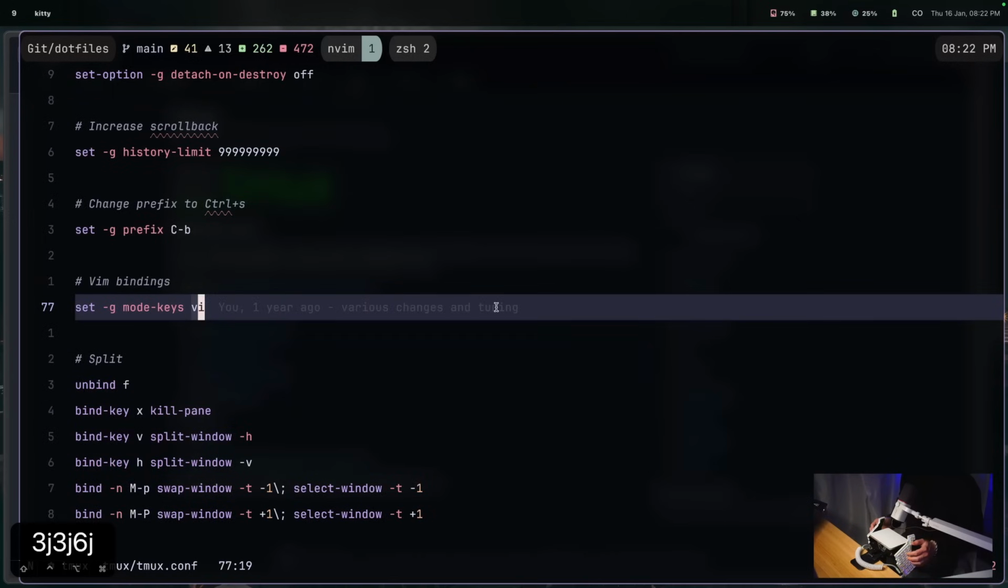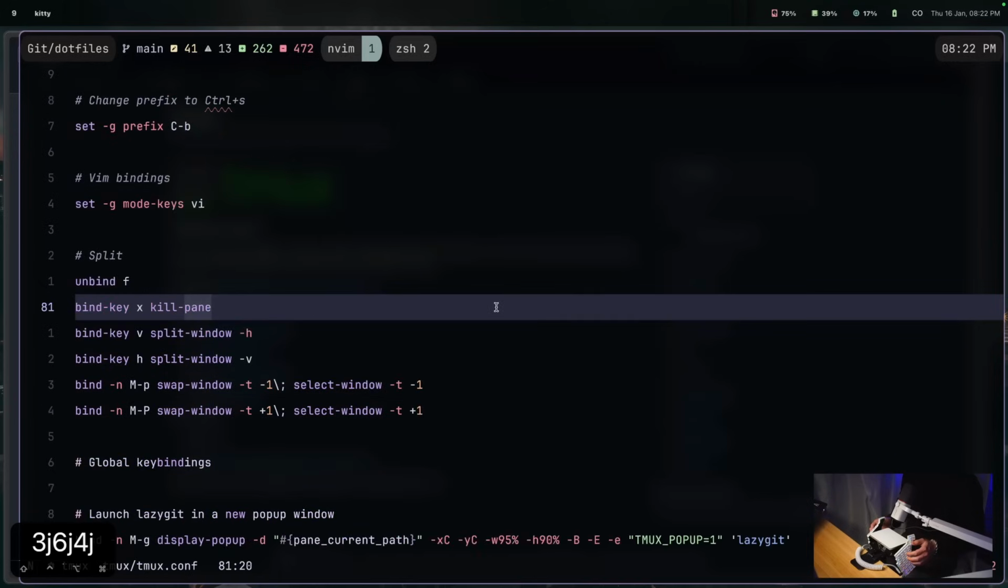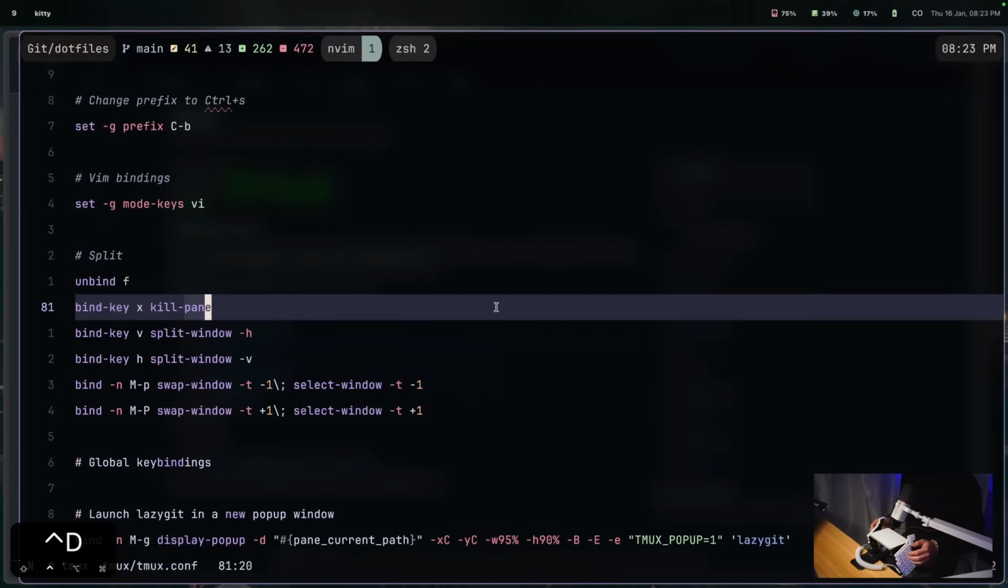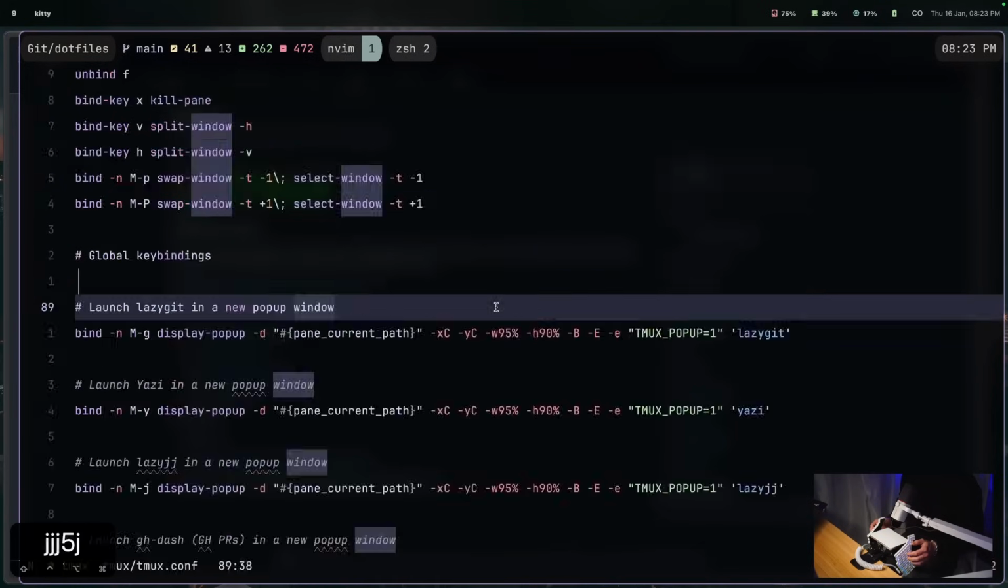I set my key bindings to VI mode so I can navigate with Vim bindings, VI bindings. These are for splits and panes, so I can press Ctrl B and V to vertical split, or Ctrl B H for horizontal split, and a bunch of global keybinds that for some reason don't work with a fresh Kitty install. Apparently I forgot something about the config, and I will edit in the comments if I find what it is.